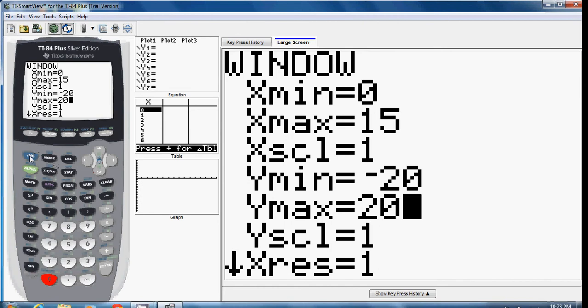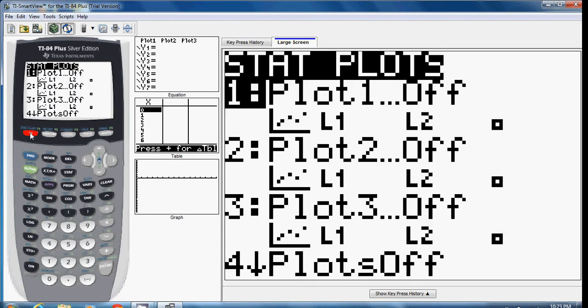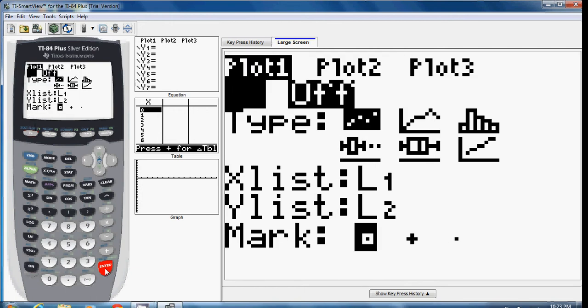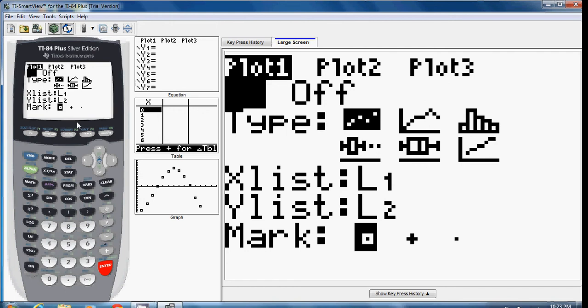So now I'm going to go and do my statistics plot or my scatter plot. To do this, I press second and this Y equals button. So that'll be my stat plot. And notice I have all my statistics plots off right now. I'm going to turn stat plot on, number 1, by hitting enter. And under type, right now it's highlighted here with all these dots. So that's what I want. That's a scatter plot. It's just going to plot a bunch of dots.